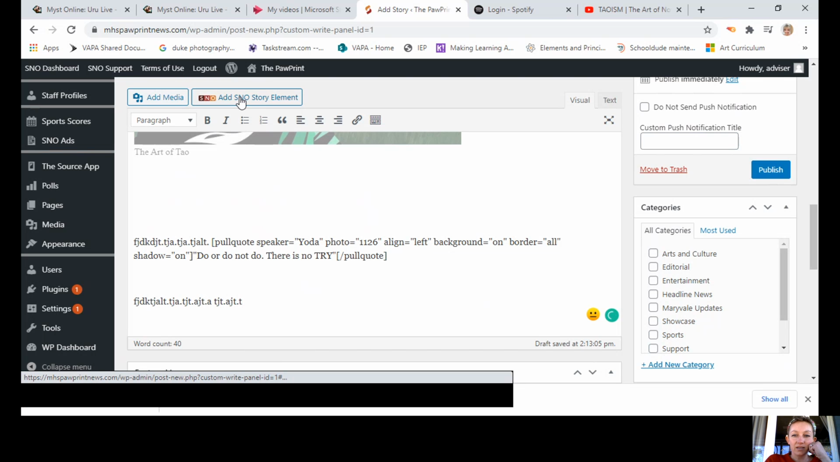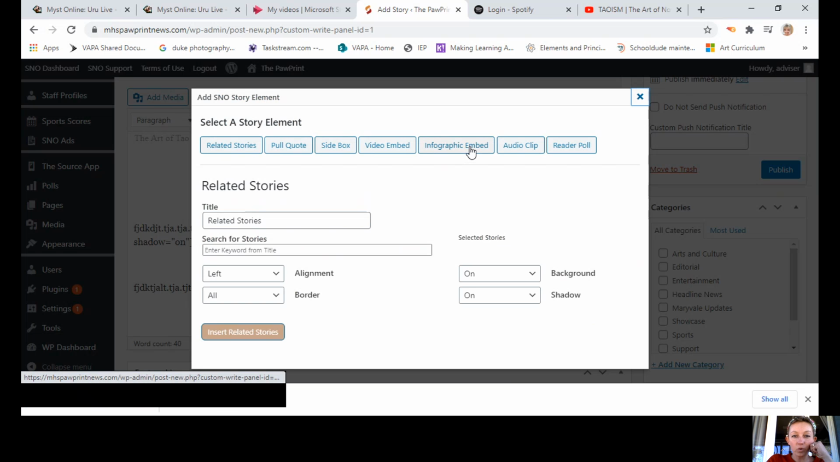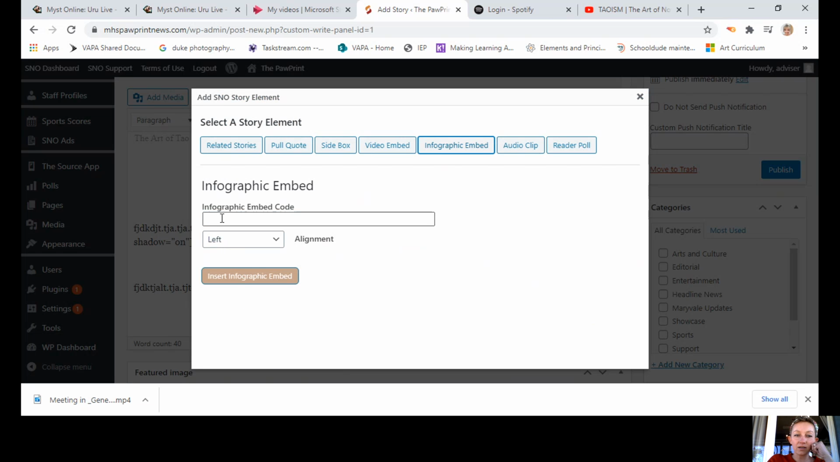Add Snow Story element. Anytime you want to embed something that's not a video, let's say it's a survey code or it's a Spotify link or it's a SoundCloud embed, then you can go to add Snow Story element and it will say infographic embed, and then you can connect the link right there.